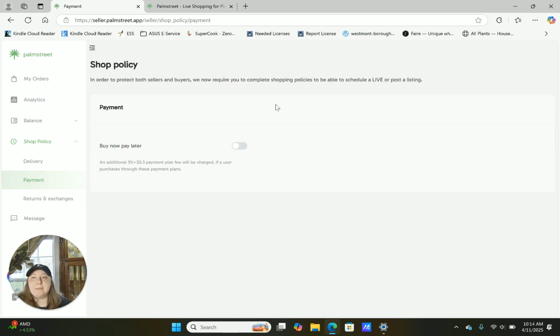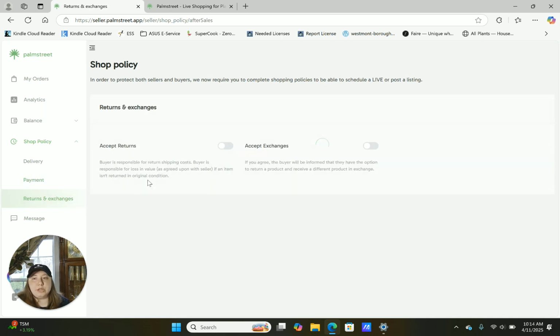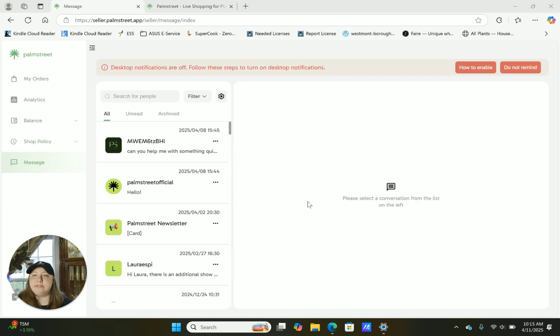Next, we have payment. So payment allows you to select if you want to have buy now, pay later on. We do require sellers to take the cost of any buy now, pay later fees, which is 3% plus 0.3 cents per payment. And then that way you can turn this on and off depending on what works best for you and your business. Finally, we have the returns and exchanges tab. So this tab right here tells if you accept returns and accept exchanges, and then we also allow the seller to turn this on and off as they wish.